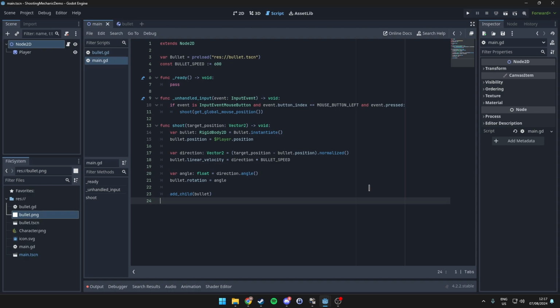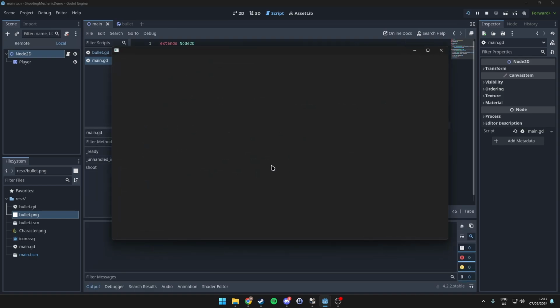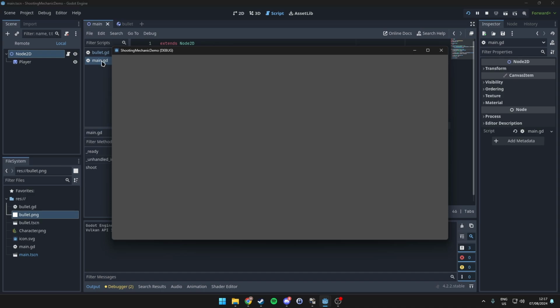And then for the linear velocity, we'll just set the velocity, multiplying the direction by its bullet speed, so we know how fast the bullet can go. And then we want to calculate the angle and set the bullet rotation to match that angle. And then lastly, we add the bullet as a child to the current node, so it appears in the scene. So if we start this up, we should have our player here.